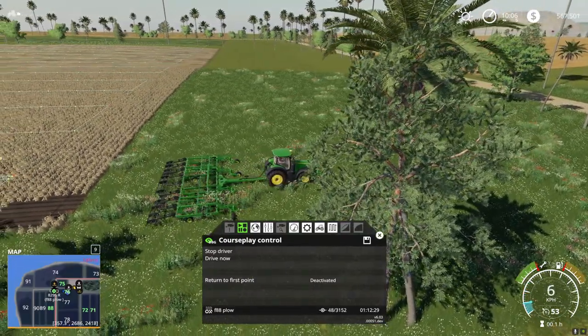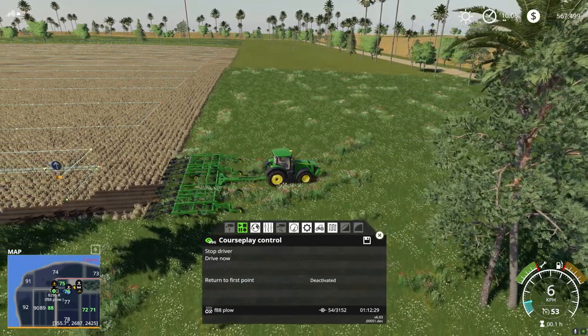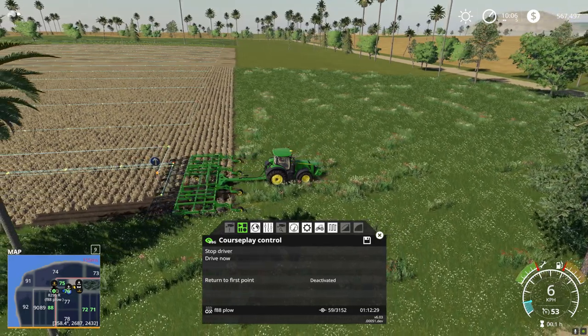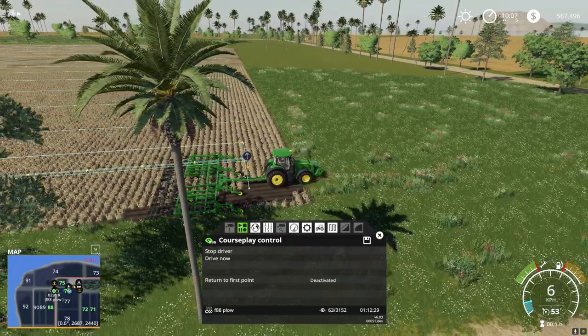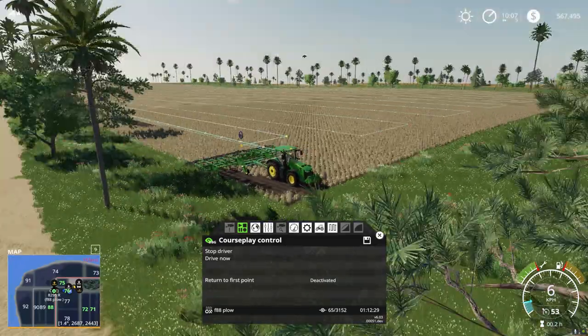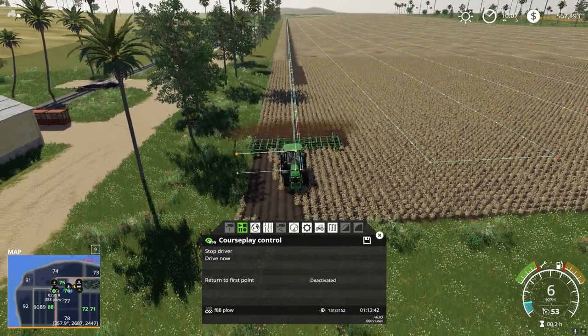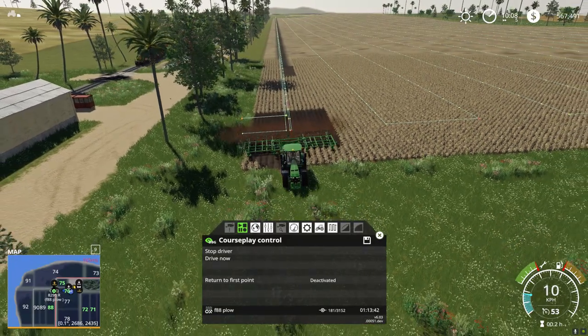So you'll notice that it's... I don't know why it's doing it like this. Okay, so all I'm going to say is sometimes the game works itself out in its strange and wonderful ways, okay?